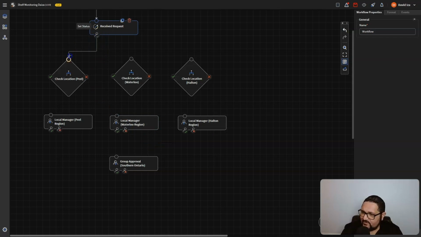So we receive the request, and first of all, it's going to check if it's in the Peel region. If it is, it's going to go for approval to the managers of Peel. If it's not, then it's going to do another checkup. If it is within the region of Waterloo, it's going to ask for approval for the managers of Waterloo. And if it's not, it's going to make another checkup.